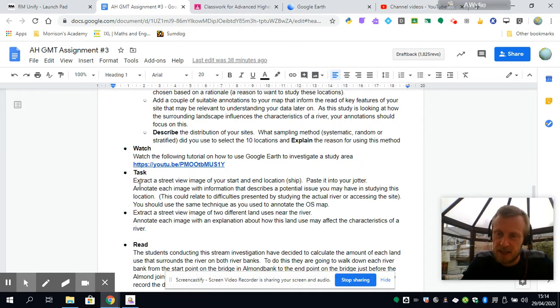For example, if you notice there's parking available near where you're going to study, well, that's an advantage. If you notice there's really steep riverbanks with huge amounts of bushes, or the river's really deep, then that might be a limiting factor for you conducting field research at that location. So I'd like you to complete that task.